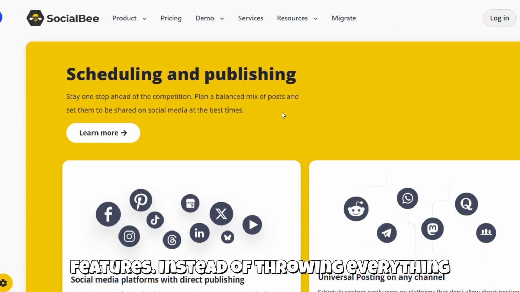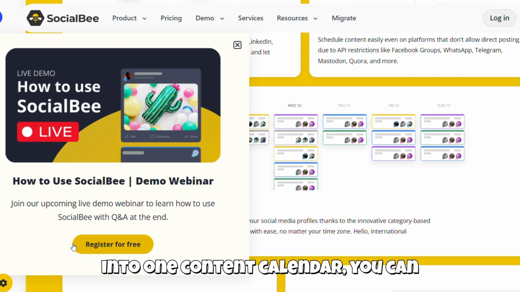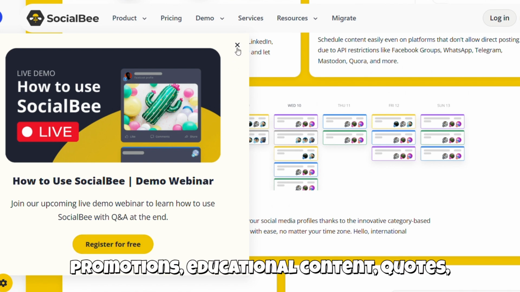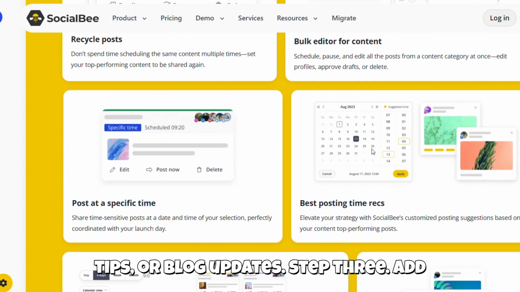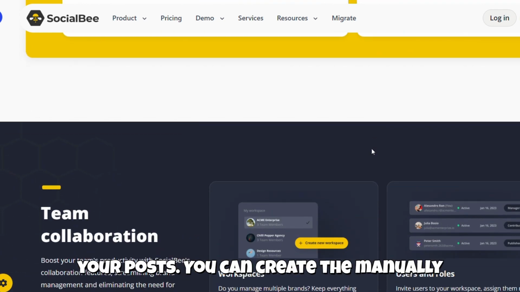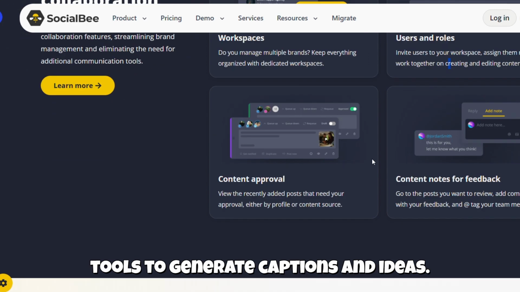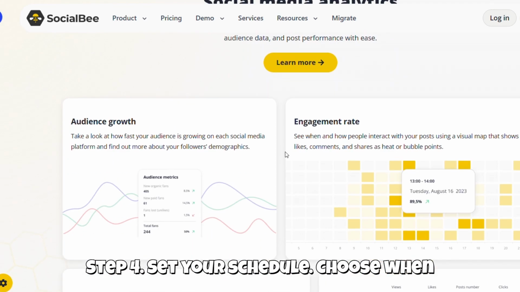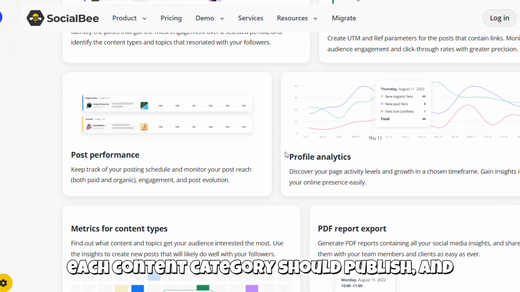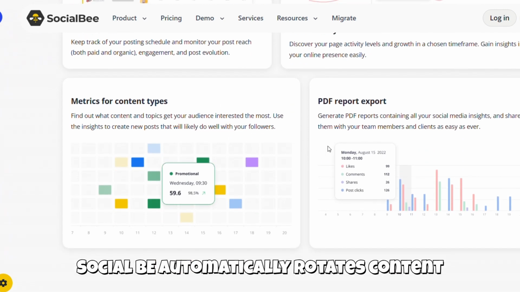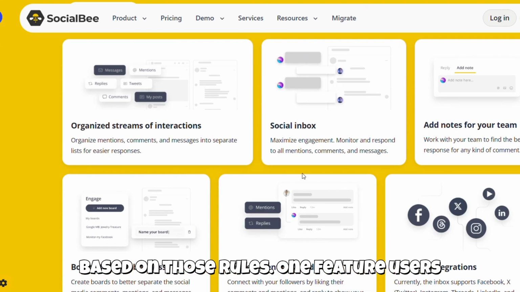Instead of throwing everything into one content calendar, you can organize posts into categories like promotions, educational content, quotes, tips, or blog updates. Step 3, add your posts. You can create them manually, import content, or even use SocialBee's AI tools to generate captions and ideas. Step 4, set your schedule. Choose when each content category should publish, and SocialBee automatically rotates content based on those rules.